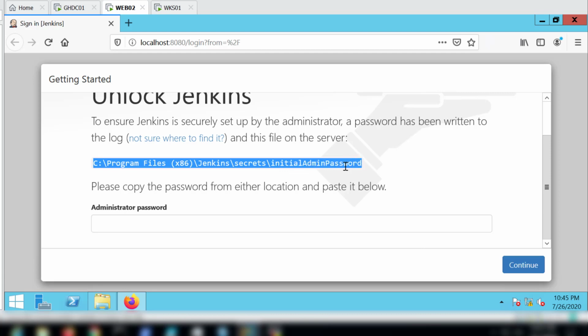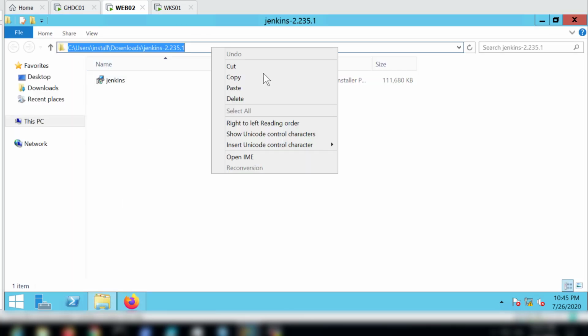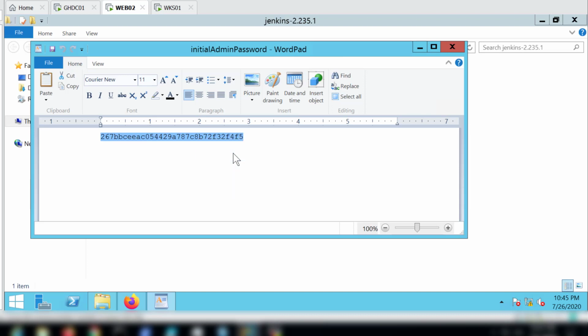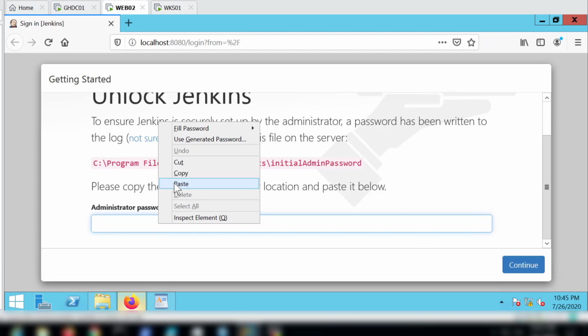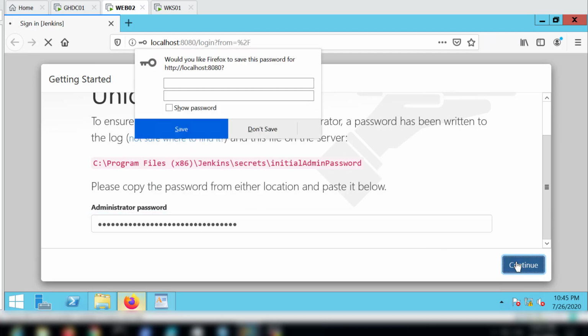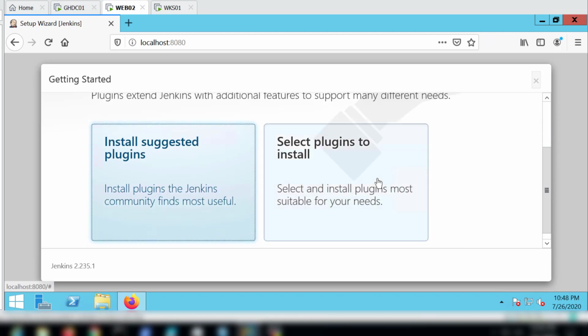So let's copy that, go to here, and then paste it in, and then hit continue. Once we enter the password, it will take us to this page. When you get to this point, you are presented with two options. You can either install the suggested plugins, or we can go and select things on our own.